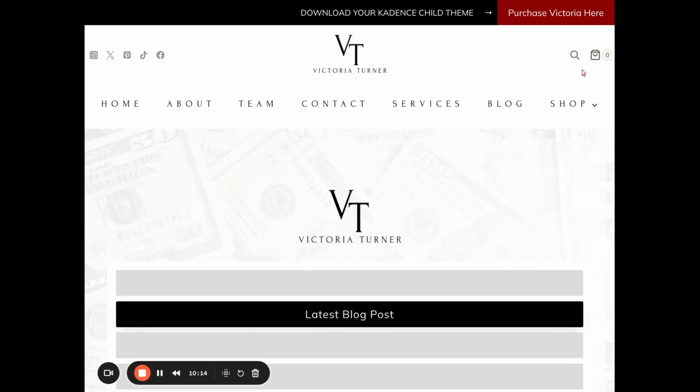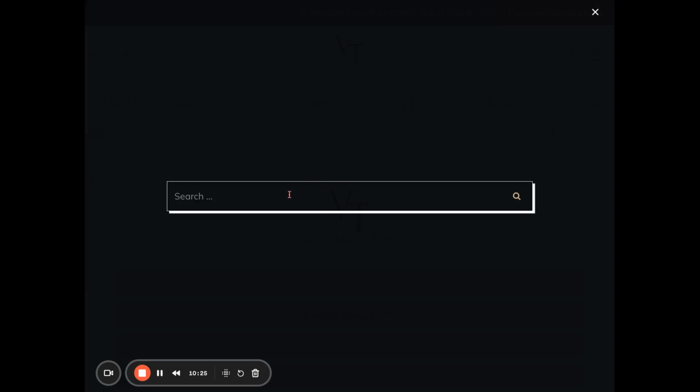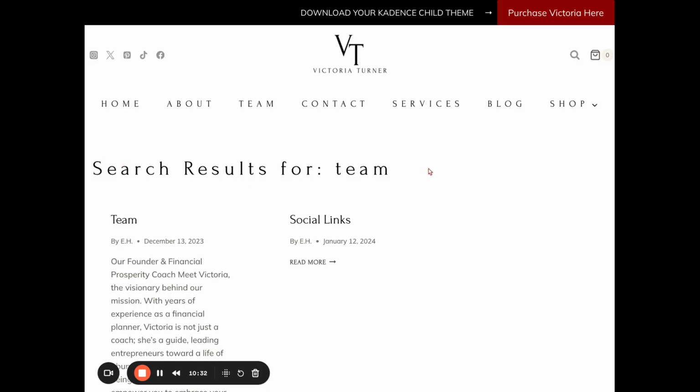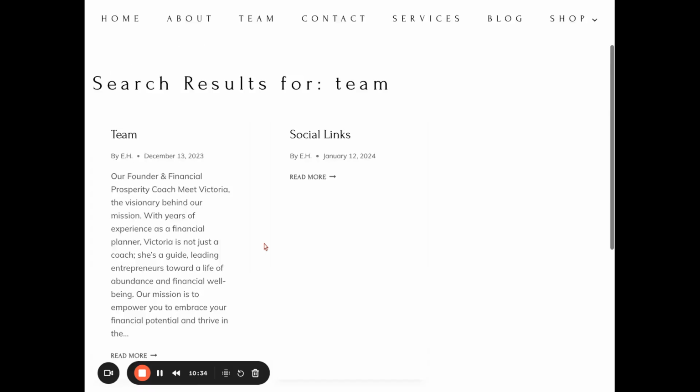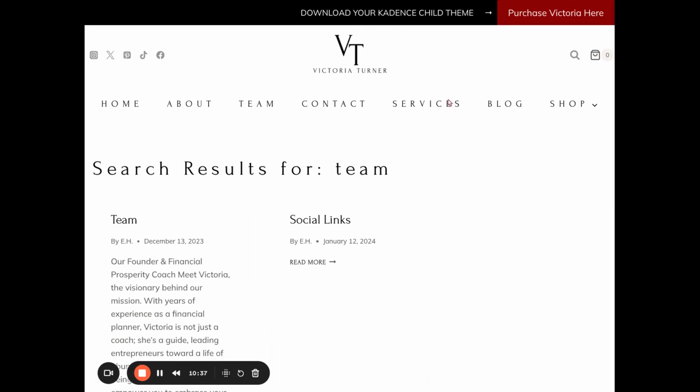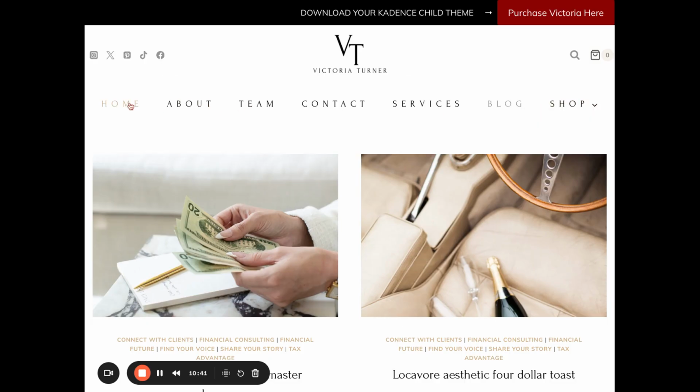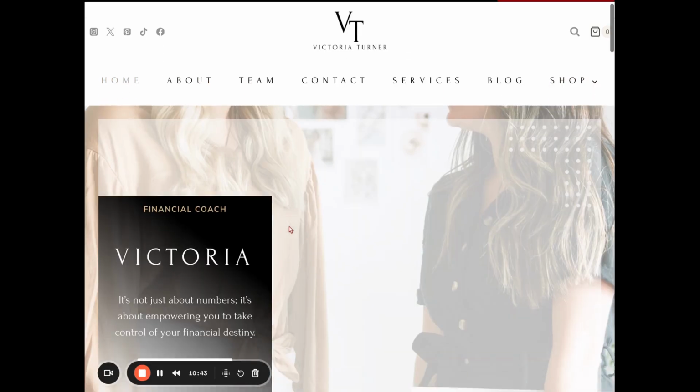So there's that. And then this is where you're going to have things. Once you have items added to your cart, you're going to show the number of items there. And then here's where you can search for things if you want to look for. It's going to show you everything that has that in your website. So there's that. So let's go back home.